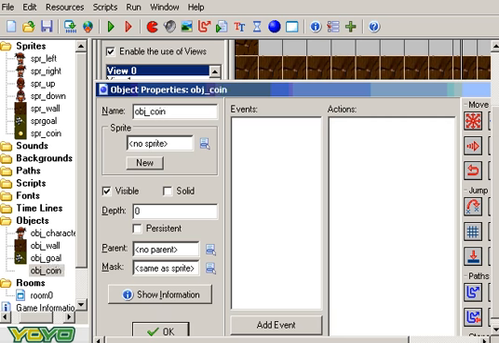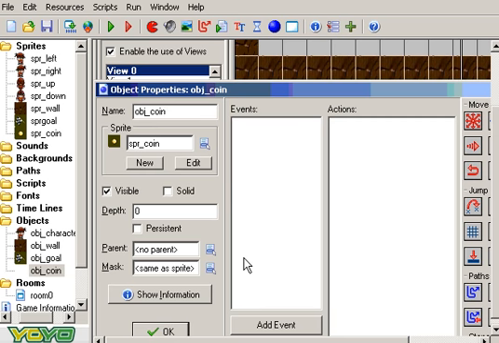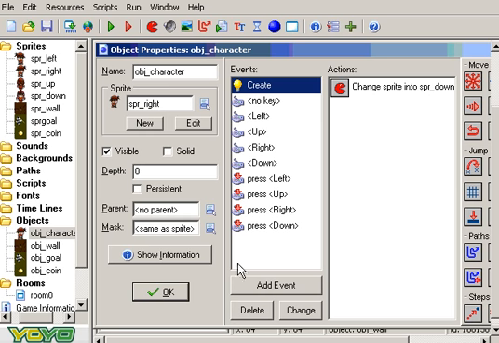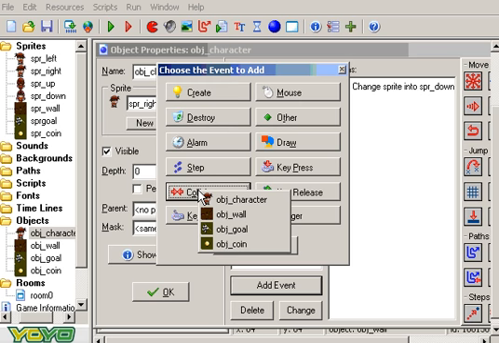It's really important that you learn to name things, especially as you get better in GameMaker. By just leaving it sprite 1, 2, 3, 4, it's going to really mess you up the farther you go. Okay? So now we want to add a collision event when our object hits the coin. So we're going to open our character and we're going to add event, and our event is going to be our collision. And of course we're going to collide with the goal.